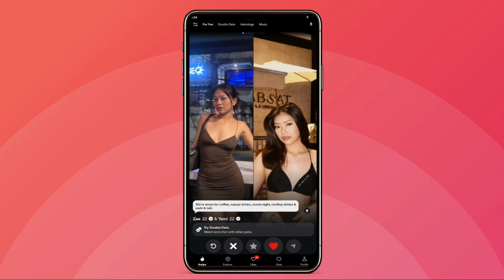Hey everyone, today I'm going to teach you how to edit your Tinder profile. Without any further ado, let's get started.